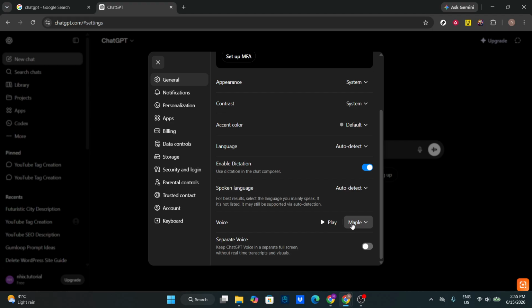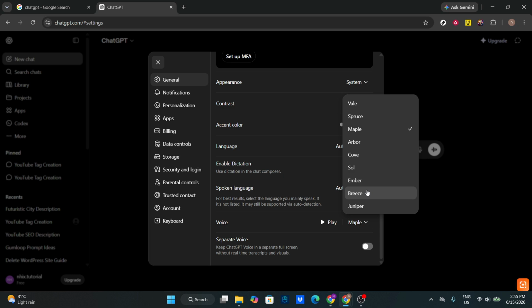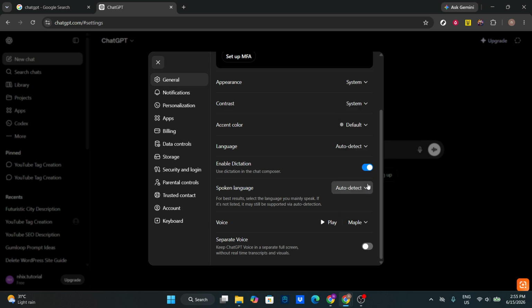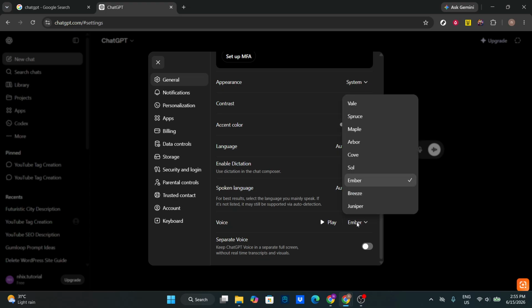You may see several different choices, each with its own tone or style, so pick the one that sounds best for your needs or personal preference. After selecting a voice, move on to the next prompt or next option if it appears on your screen. In many cases, the setting updates automatically, but it's always a good idea to pause for a moment and make sure your new selection has been applied.